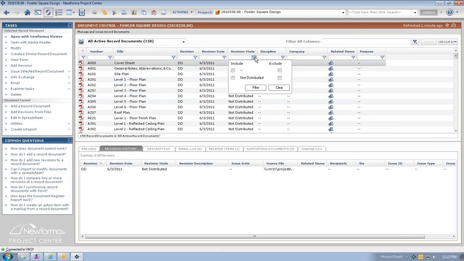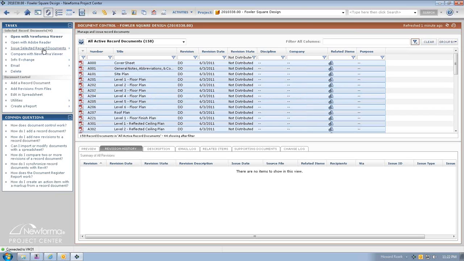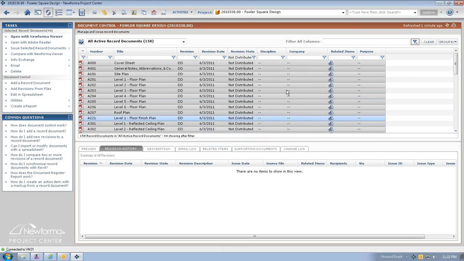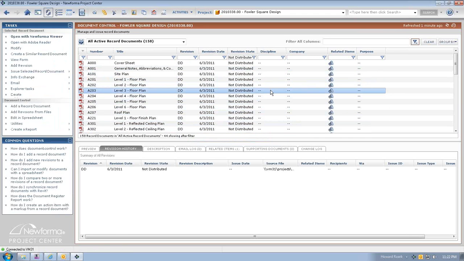Now I can filter down to what's not been distributed, and I can then select all of those. And over here on the left, to issue them, I simply select issue that revision, either the latest revision, or I can select a revision. Now I only have the DD, so I can indicate that I'm going to go ahead and issue that. But before I do that, I want to show you what it's going to look like out on InfoExchange, because it's going to look different for individuals at different times.